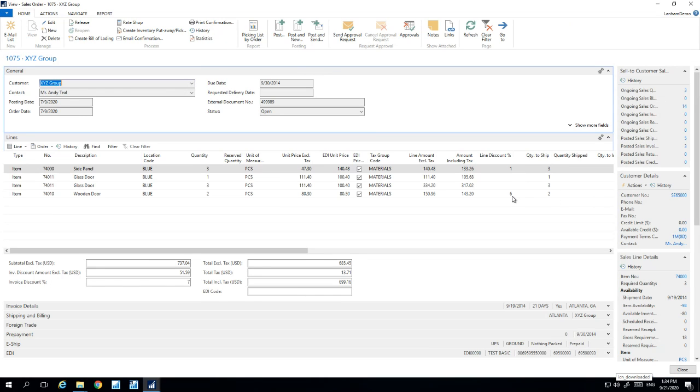3132, 1%, 6%. So the order's in NAV. I didn't have to press any button. Didn't have to make any mistakes. The prices all came in here.